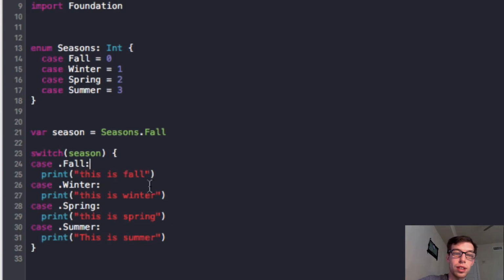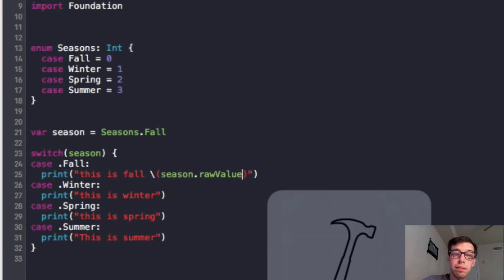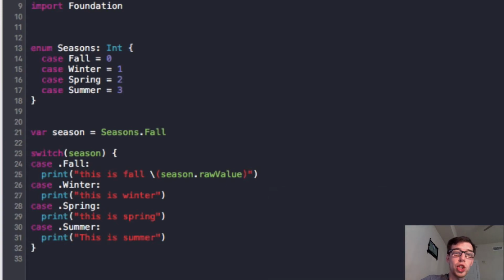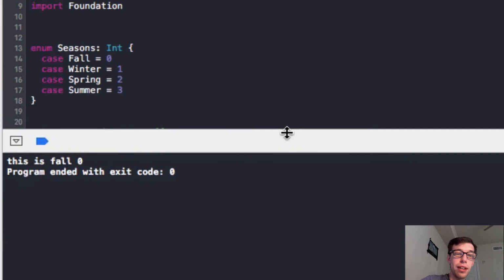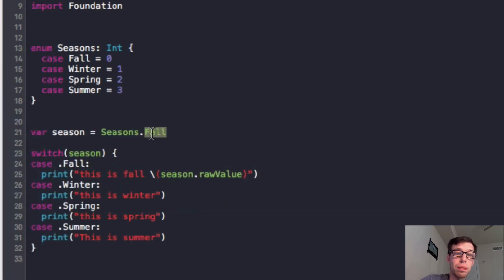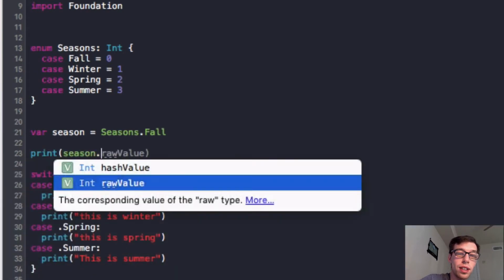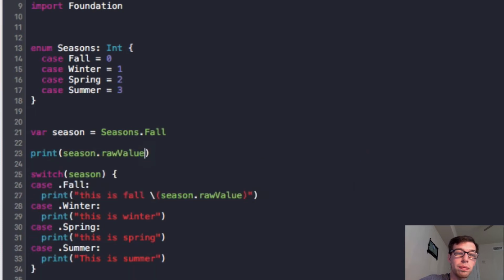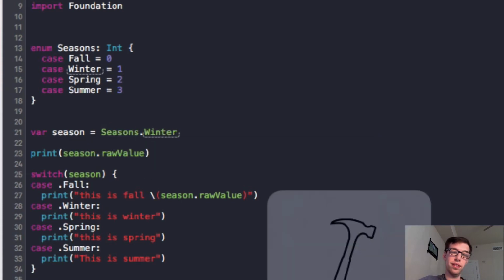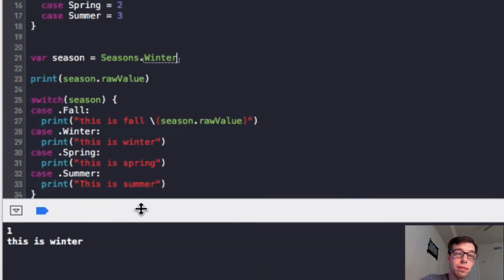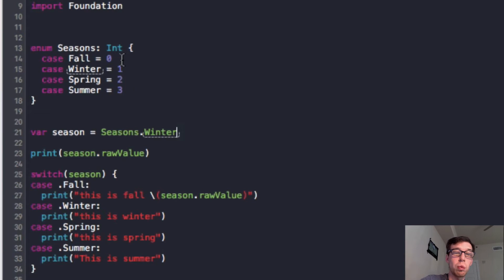So something I could also do, for instance, is print out the season dot rawValue. And so the raw value is the value you associated with that enum, and I associated it with 0, so it printed out "This is fall 0." And so actually I could just put this up top here because it will print out no matter what, season.rawValue, and then we'll change this to winter, and we can run it again. And we get 1 because I set winter equal to the raw value of 1.